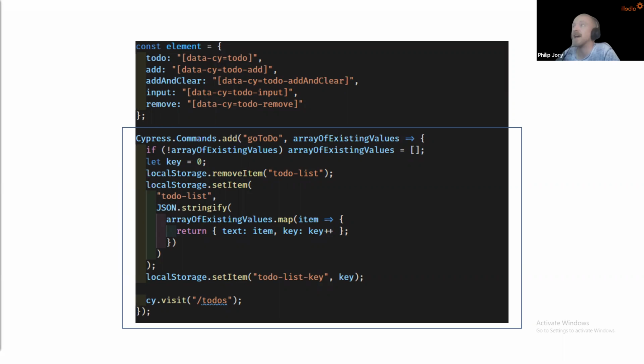So the likes of the elements object would have to be referenced in certain tests or included in them, while the Cypress commands are available globally within Cypress tests. Here, the go-to-to-do command will accept an optional array of existing values, prepare this initial data if provided, and then reset the to-do page to show this data and visit the page.